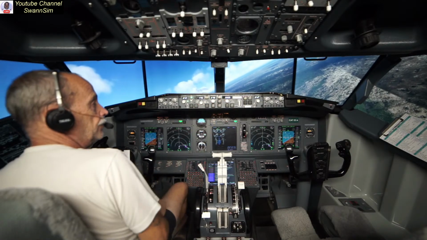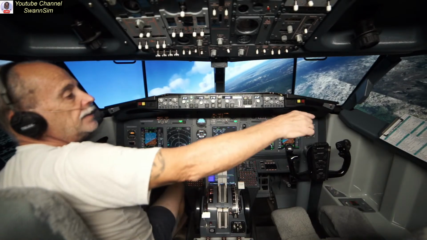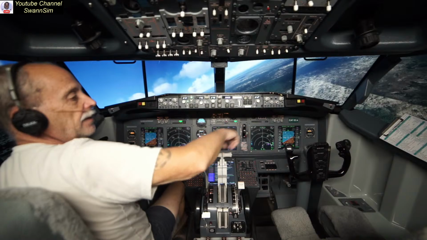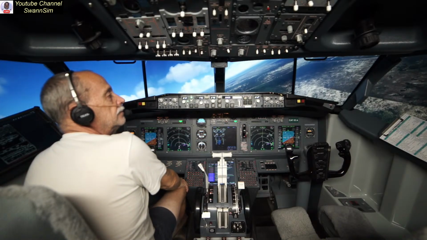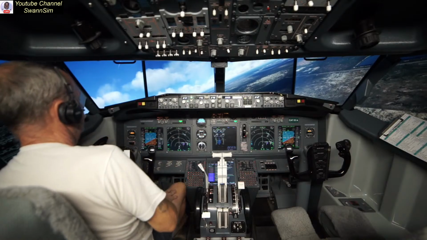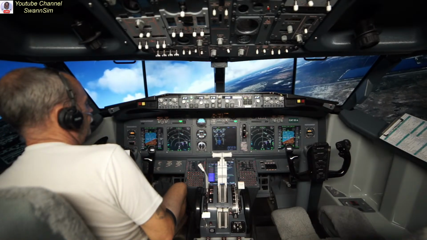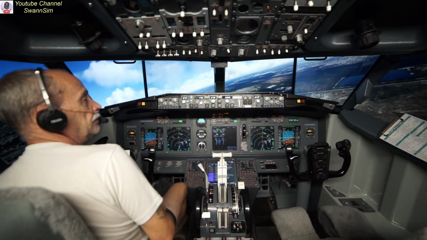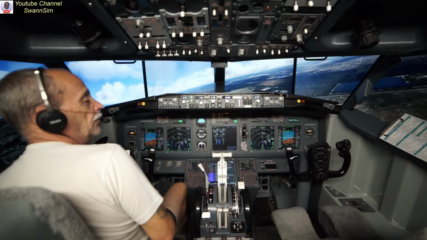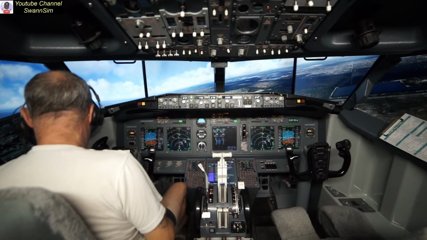Pretty cool view. Looks like they patched the satellite data right there. Great view of Miami. Beautiful.